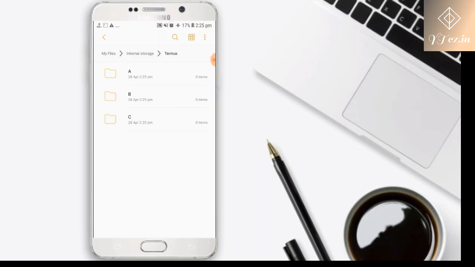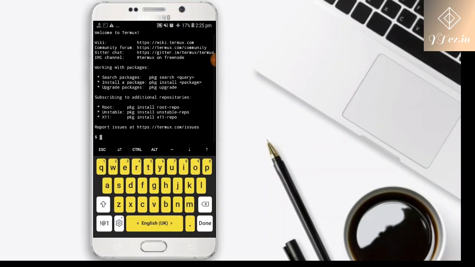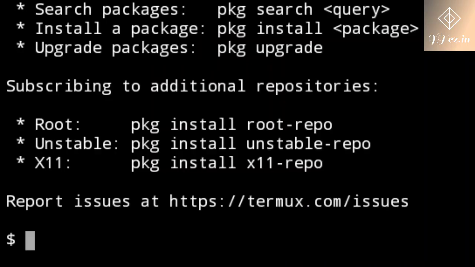Great. So we have here three different folders. But how can I enter inside this directory? It's easy. Just follow me. Firstly, I want to clear all this. Just type clear. It's easy. And press enter, as you can see here.